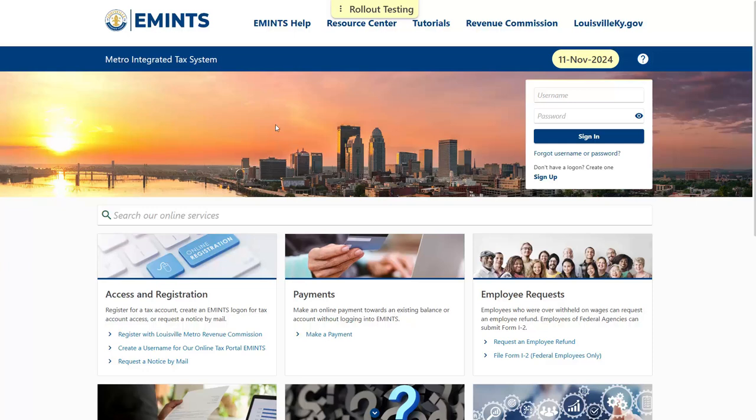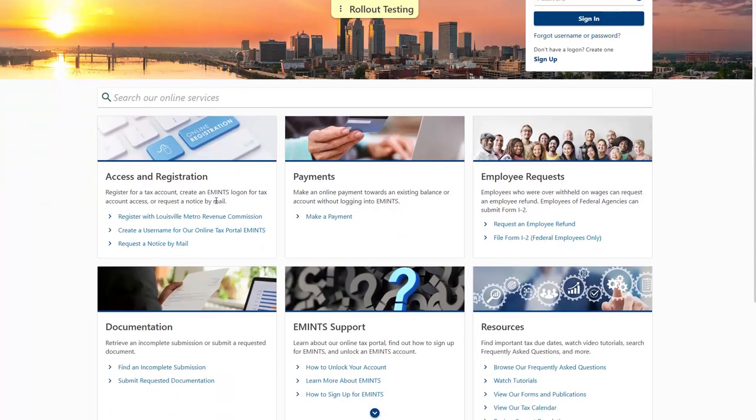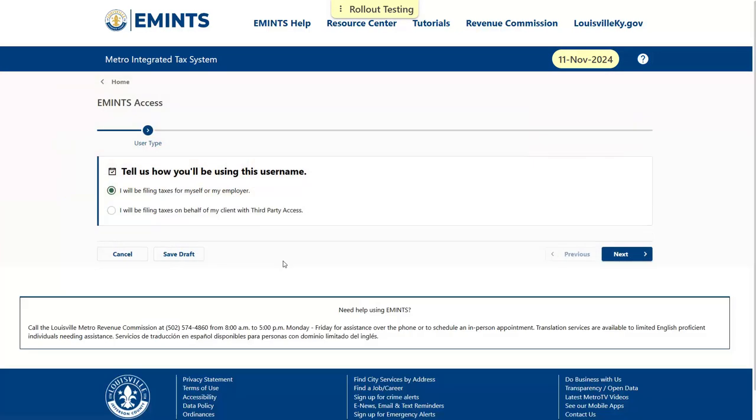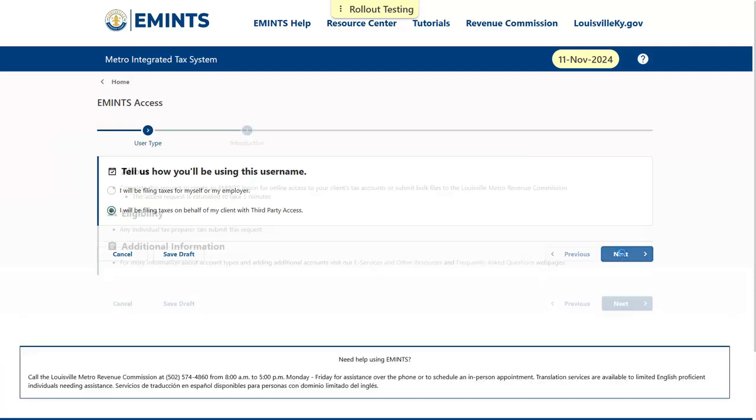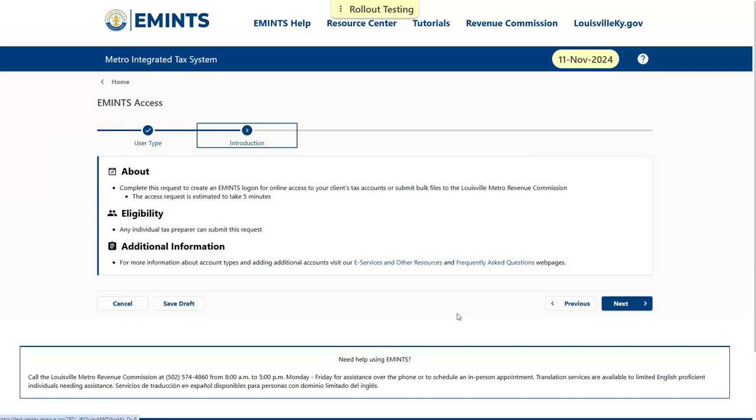Access our EMINTS homepage at emints.metrorevenue.org, and under the Access and Registration panel, we're going to use Create a Username for our online tax portal EMINTS link. Select the bubble next to I will be filing taxes on behalf of my client with third-party access and click Next. Review the introduction and click Next.